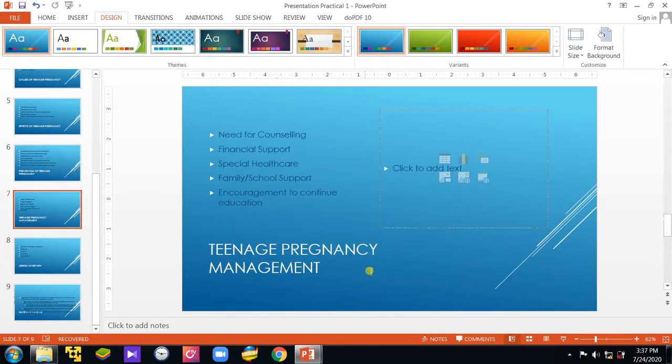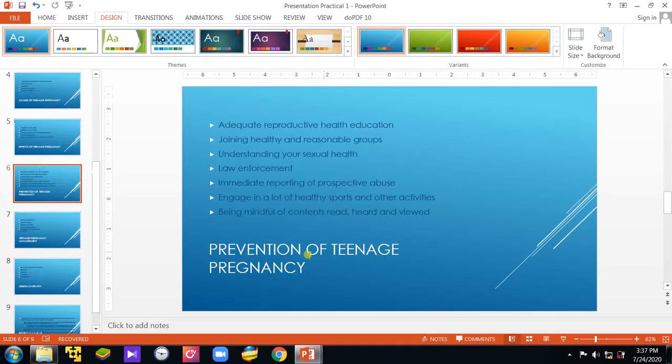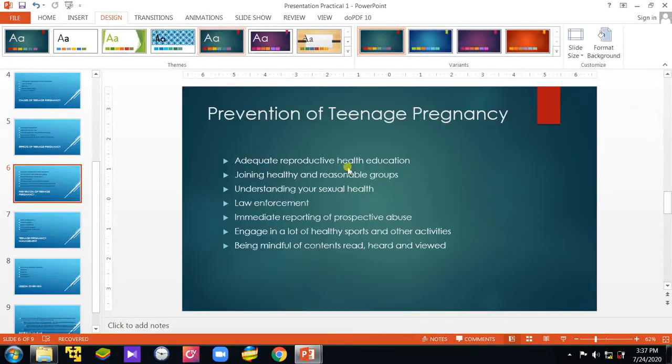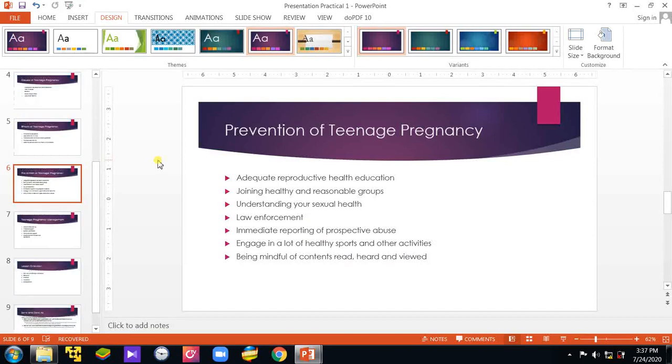Okay, so you see how it has arranged the placeholders. Now the title placeholder is placed beneath for this theme. If we choose, let's say, this one, you see how it has arranged the placeholders. So you can choose whichever one that you prefer.